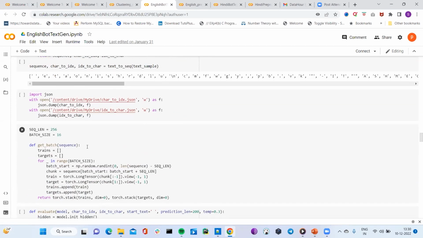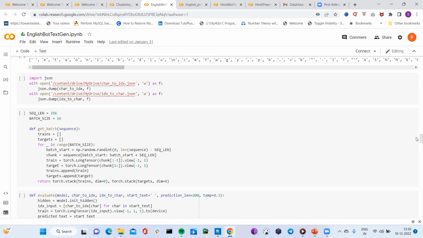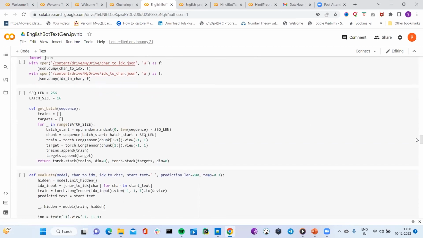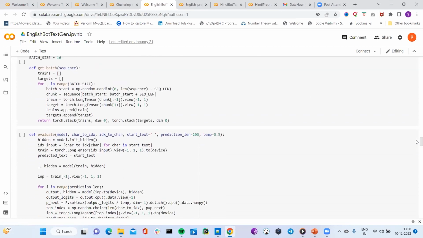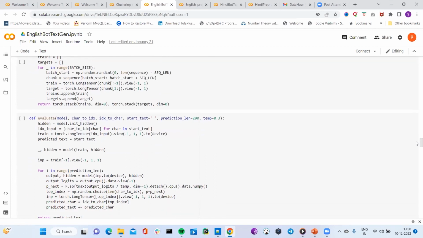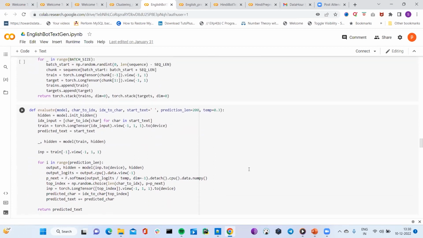And then we can set the sequence length. So here we have set it to 256, and batch size we have selected as 16 to pass to the model sequences of a certain length in a batch, and it will be used to train the character level LSTM. So this is the evaluation of the model.